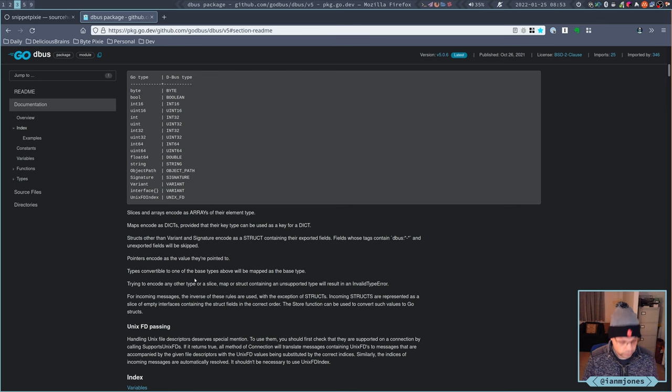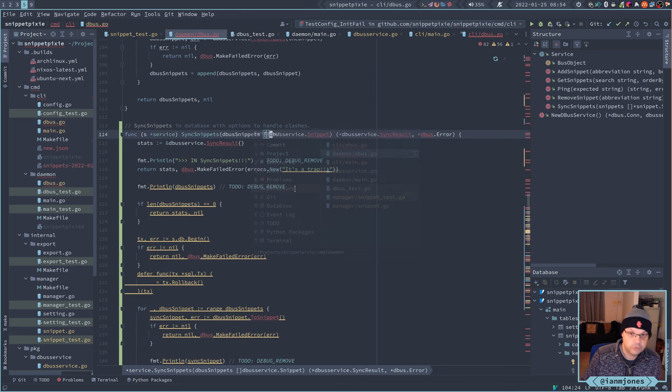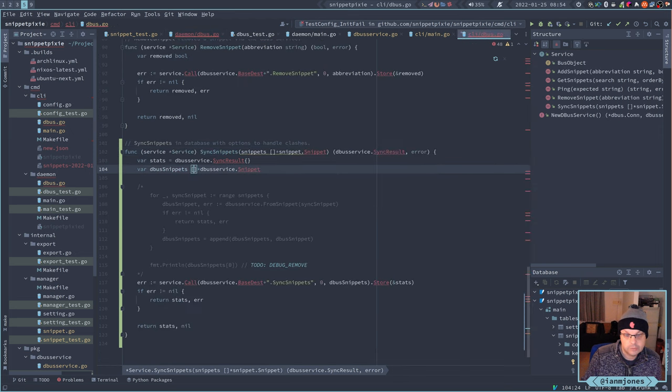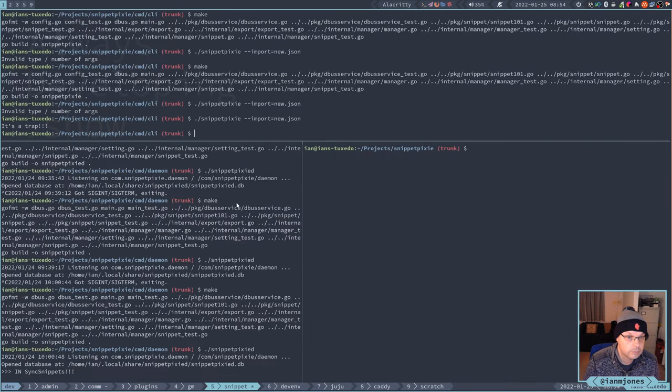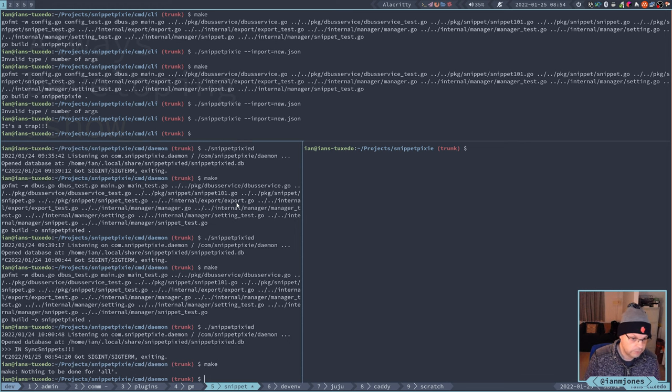So I think what I need to just do is a quick test to see whether an empty slice of pointers works and results in copies getting received. Let's try that. So I'm just going to kill off the daemon. I'll make that.